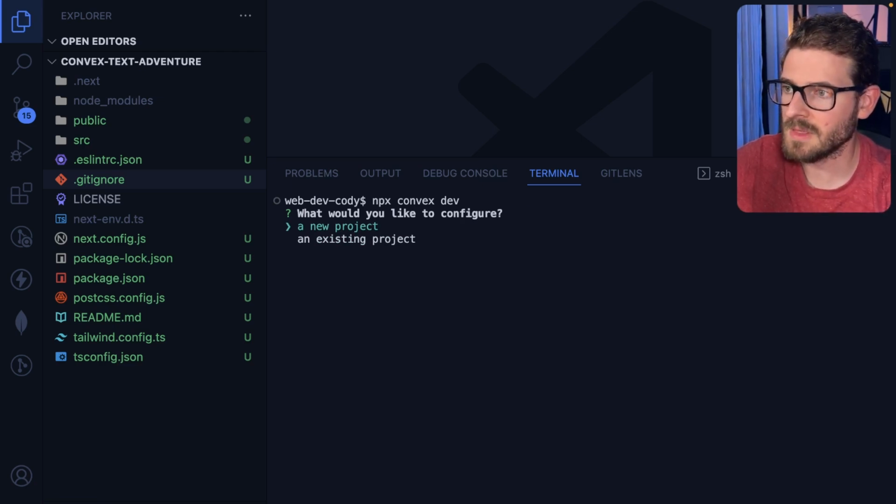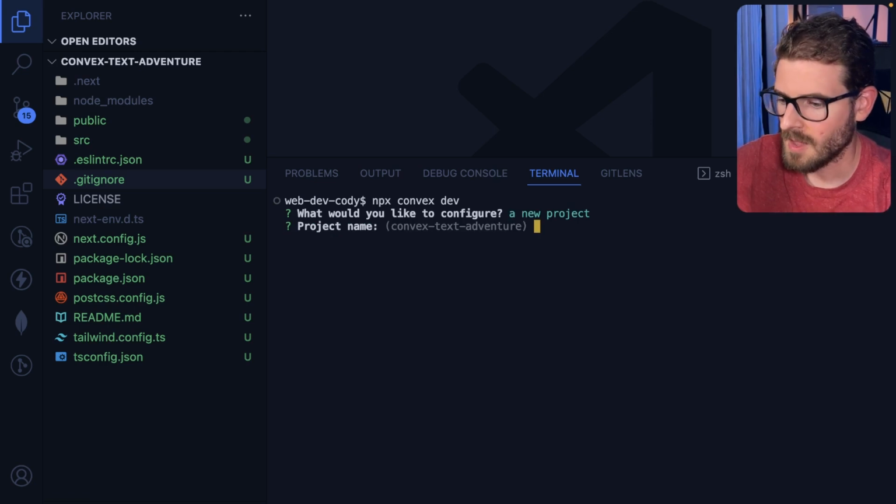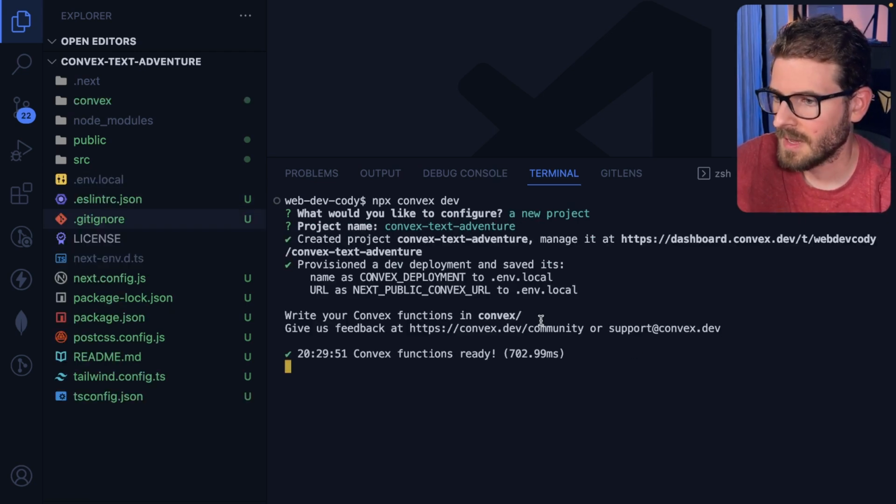So if this is the first time running this, you may have to go and log in and click a link to have your local setup sync to the Convex login. But I already did that, so I'm going to say create a new project. I'll say Convex text adventure. And at this point, we are good to go.